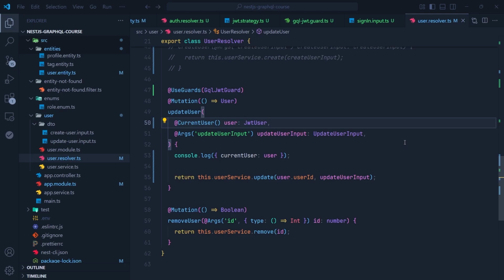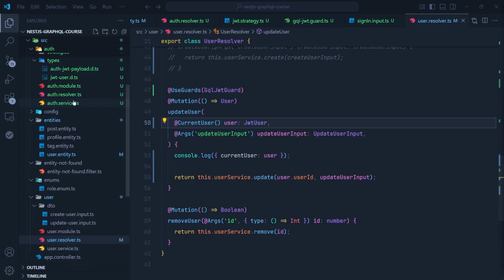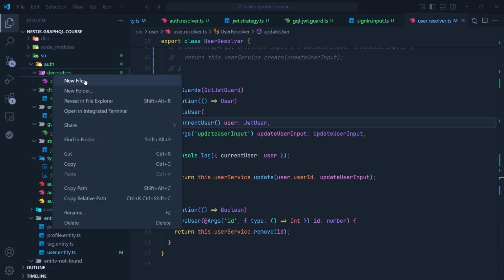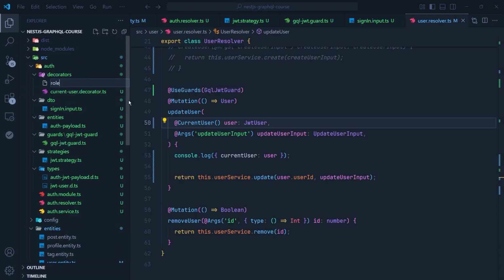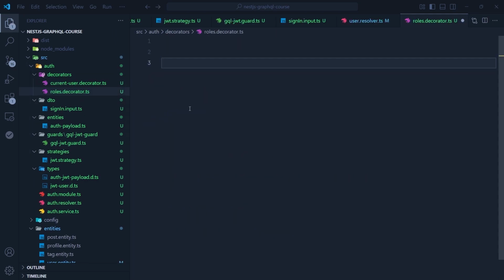So now in the first step, let me create a roles decorator in which, as I said, we're going to specify the required roles for each GraphQL query or mutation. So I go to the decorators directory in the auth module and then create a roles.decorator.ts. When we call this decorator, we are going to call the set metadata function, which actually sets some metadata for a specific REST API route or a GraphQL query or mutation. So first we need to specify a specific key, and under that key, we are going to set the metadata.